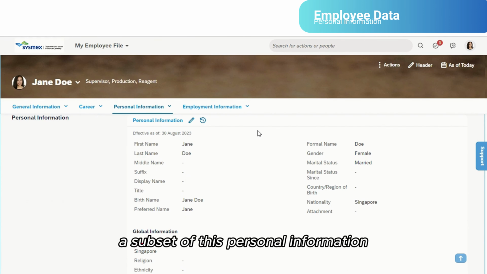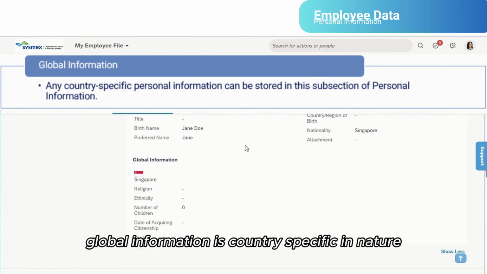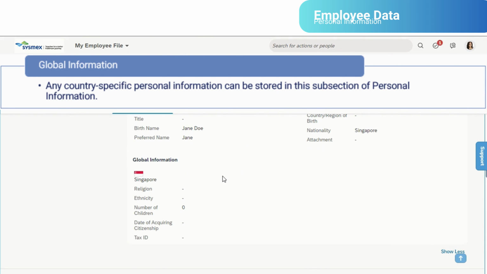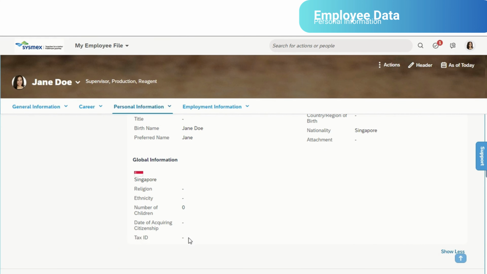A subset of this personal information is global information. Global information is country-specific in nature, so the fields that will appear here will vary depending on the country that you are storing. For this case, the rest of the fields that you can see here are only available to Singapore. It may be different for Vietnam, Australia, and so on.